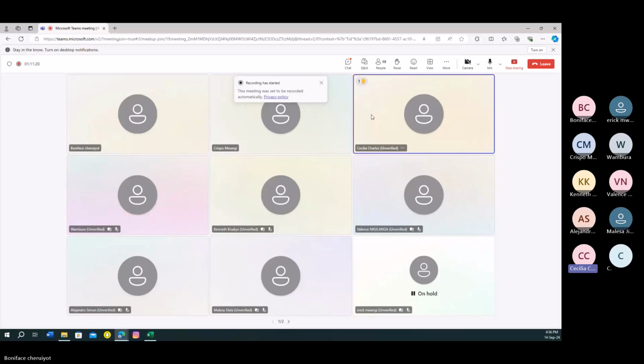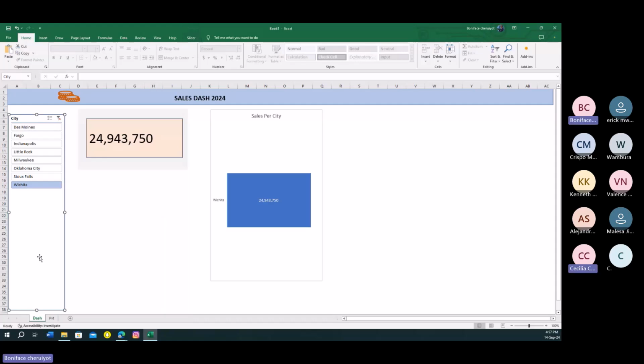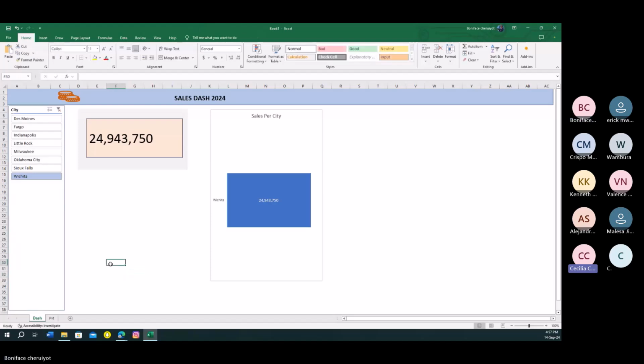Okay, thank you, Crispo. Thank you very much, Boniface, for the good presentation. I have two questions. The first one, I didn't see how you insert the icons. Did you import from the computer, or you chose it within the Excel? The second one, what if I need to have my dashboard online so that other people can also access and see the progress? Is that possible? Thank you.